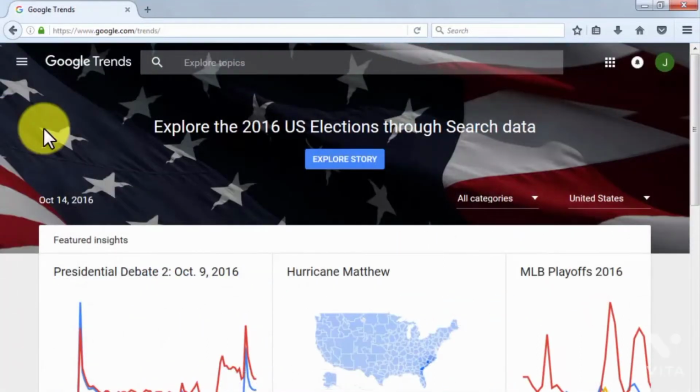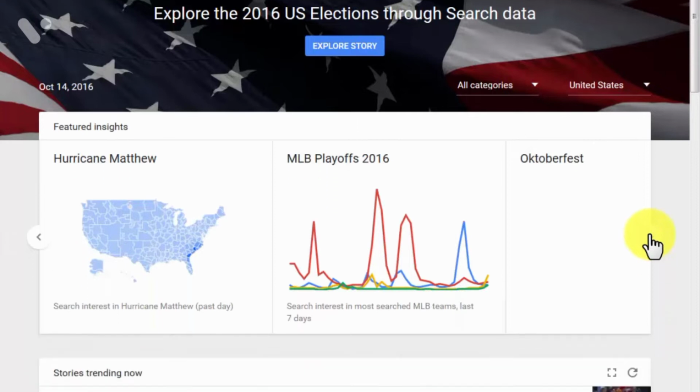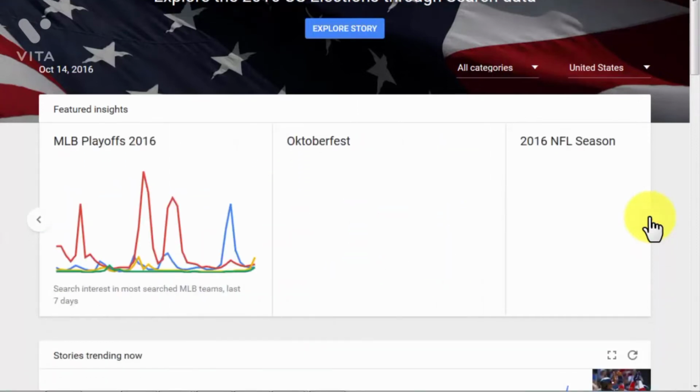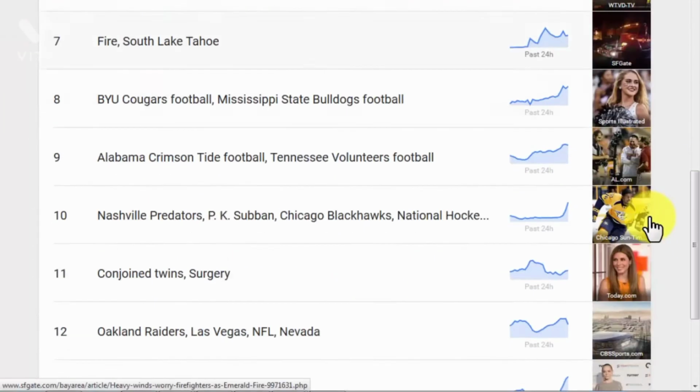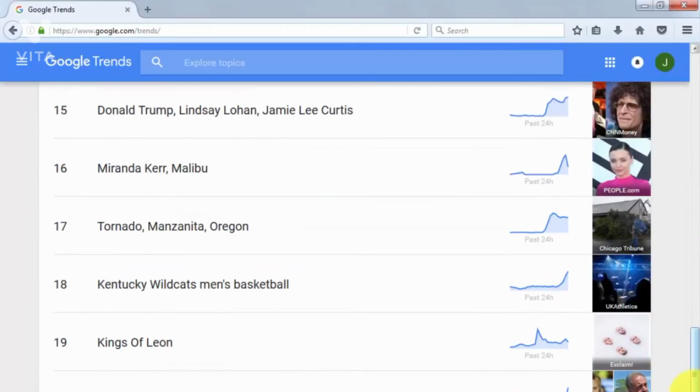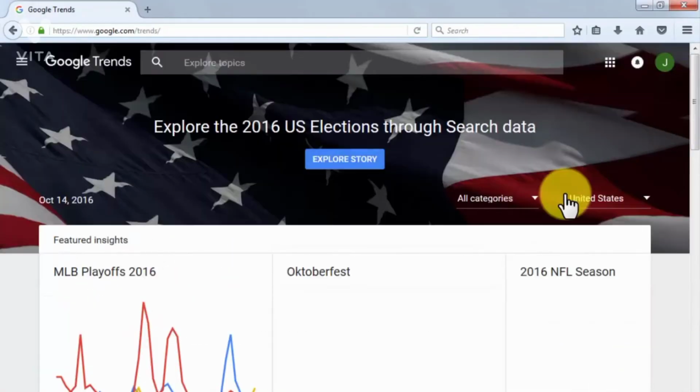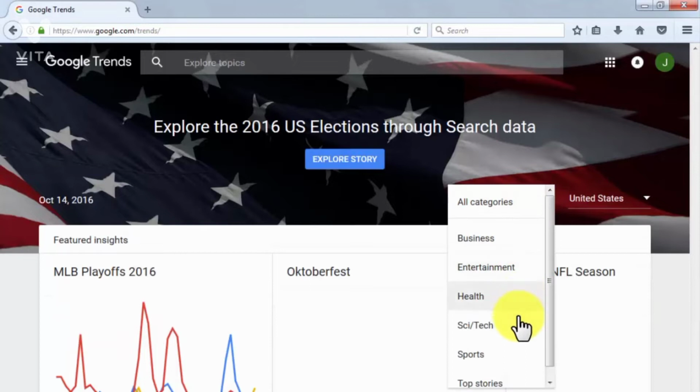Another great place to look at what is trending now is Google Trends. You can access the service by going to google.com/trends. On the front page, you'll see data gathered from the most popular topics for the present date, and you can scroll down to see what stories are trending now around the web. You can select a category and a country to filter trending stories.